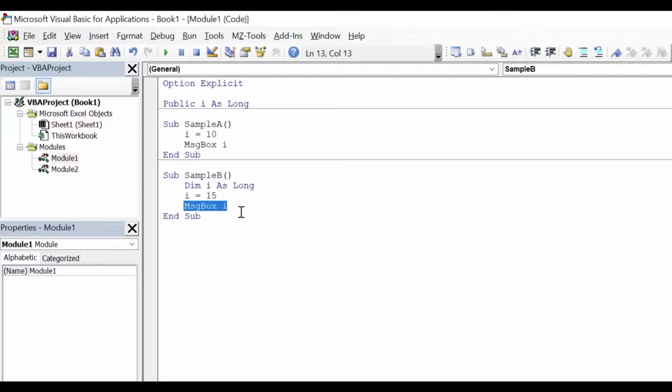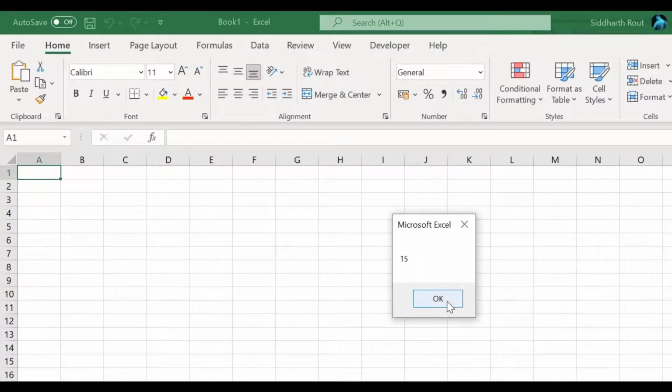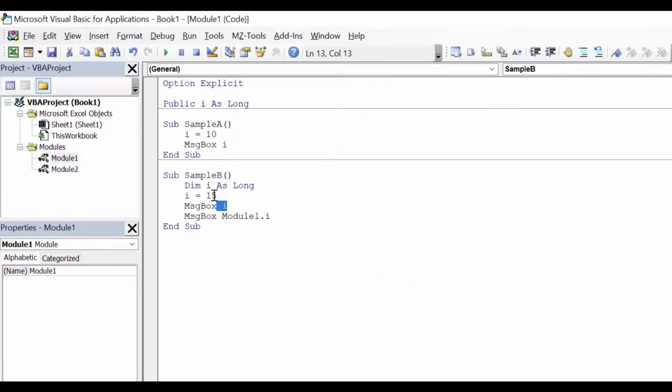For example, I'm going to copy this and paste it below, and before this I will type Module1.i. So I'm saying that this i is this i and not this i. When I run this, see what happens. I get 15 and then I get 10. That means this i picked up this value and this i picked up the value that I set in SampleA. So we have understood the scope of variables and constants with reference to procedure level, private module level and public module level. We also understood how declaring them affects their life cycle.